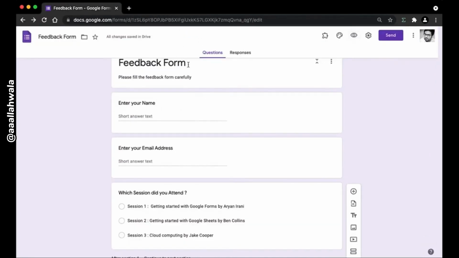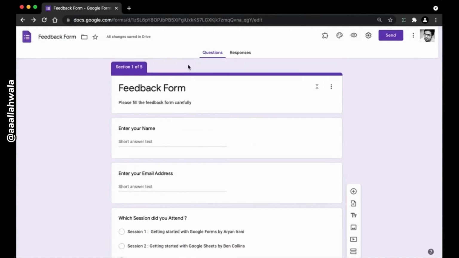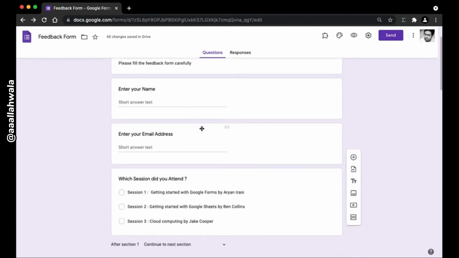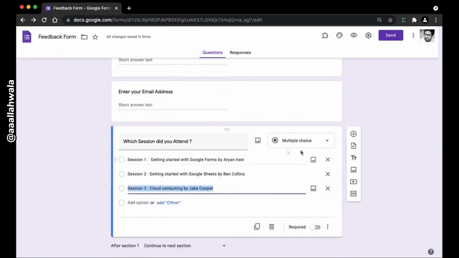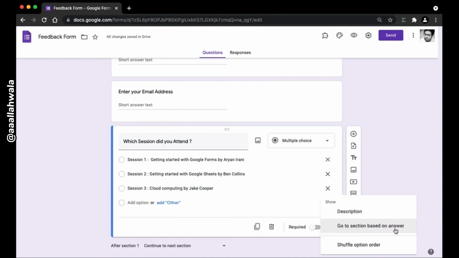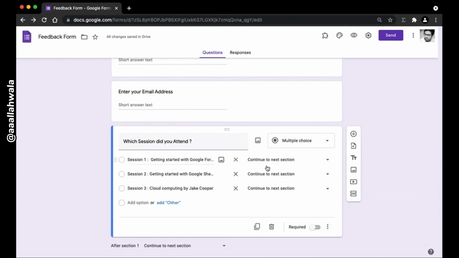Now it's time to add the feature for this video, that is going to be section based questions. So what we're going to be doing is selecting the question here, clicking on the 3 dots and clicking on go to section based on answer. You can see next to each option you have a choice to choose which section you want to move to on clicking the specified option.